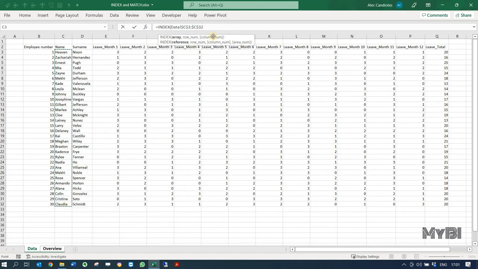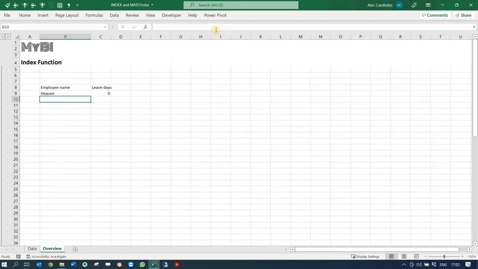Again, I'm going to lock it, F4. I'm going to say, well, I'm going to give you the row number. Let's say it's going to be 1, and I'm going to say, which column do I want? Well, there's only one column, so I don't even have to give it in this instance. So I can even just close it off there. So it'll always just give me the first reference.